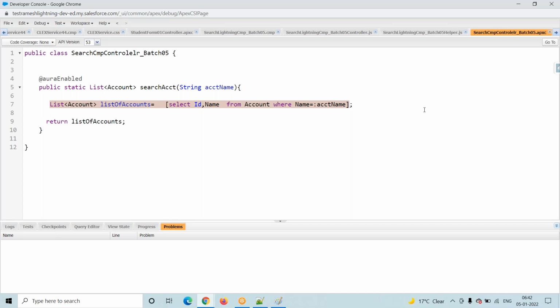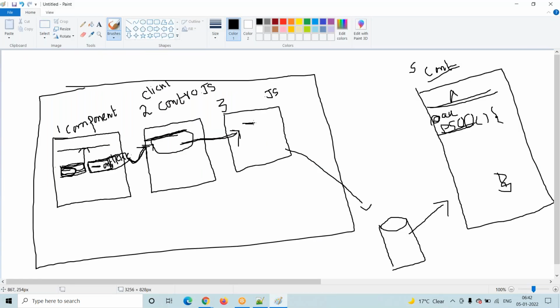From the controller, from the helper, we are calling a method. I'm requesting the server: you have to call this particular method. While calling this method, I am passing some input. Based on that input, it will perform business logic and give some result to the server. From the server, we will take that result back.